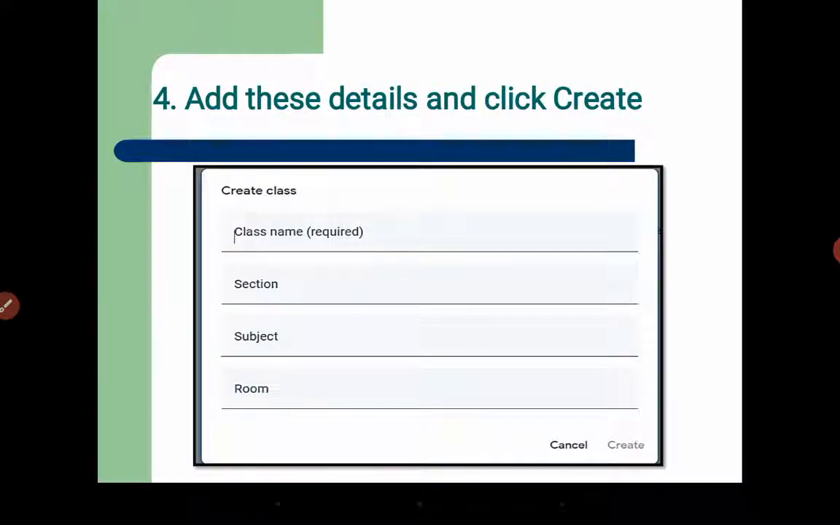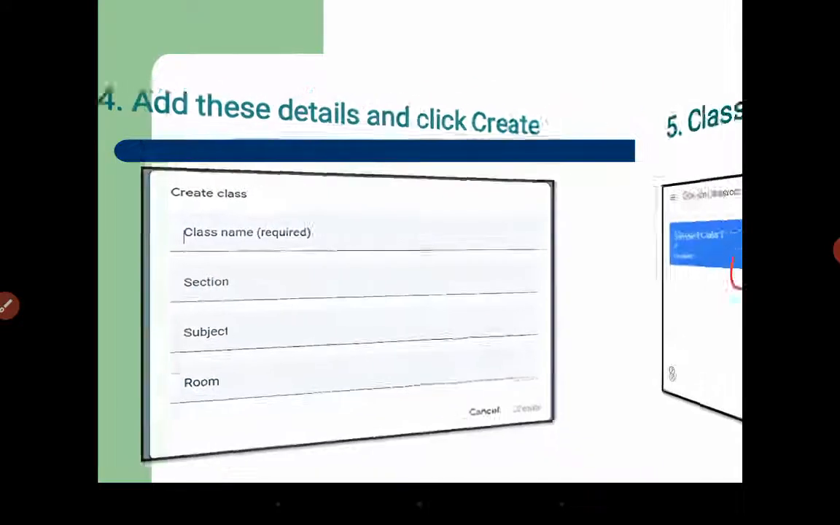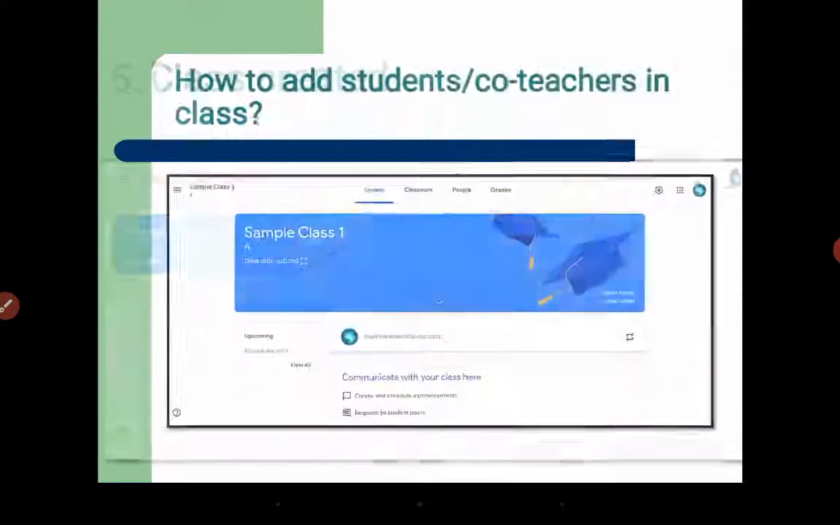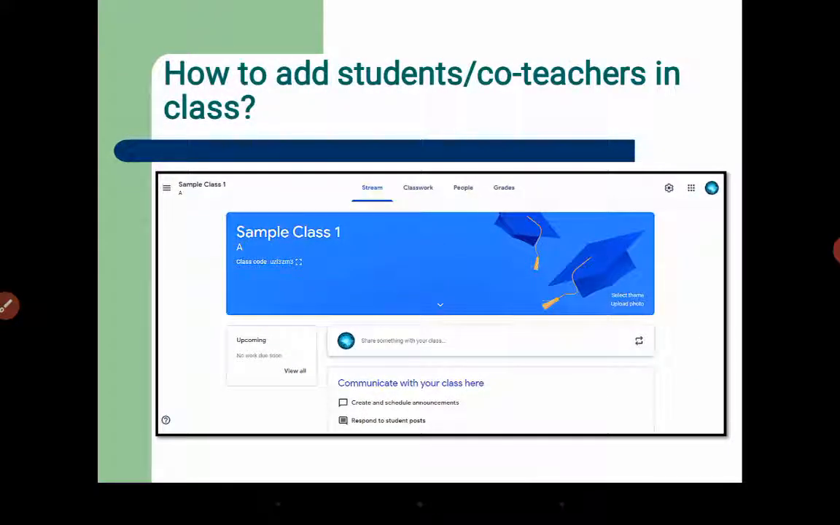Add all these details: class name, section, subject, and room. Room is not required, obviously. Just fill in the class name, section, and subject and click on create, and your class will be created and you will see the classroom on your dashboard. Here you can see all the classes that you have created, but since we have only created one class, you can see one class over here. Click on this class and now you have entered the classroom.